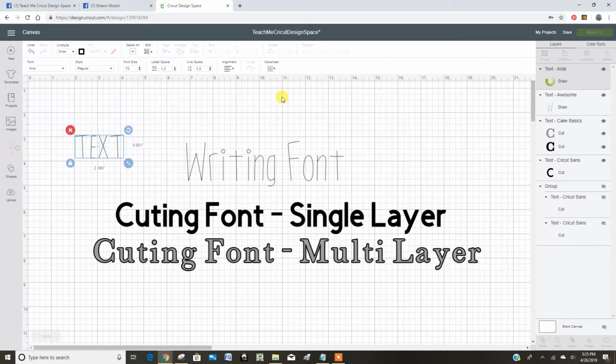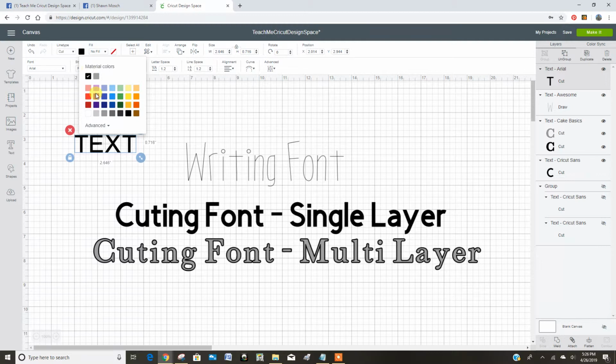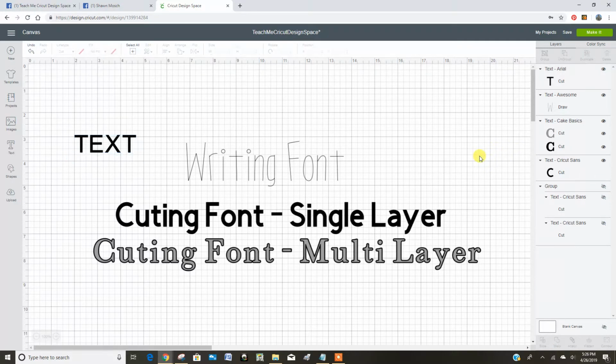So now I can click this, and it changes it to a single layer, sorry. I can tell that it's a cutting font because it says cut there, but also if I look over here, it says cut right here. You can also go in here and change the color. I'm going to go into some of this other stuff more in depth in a different tutorial.